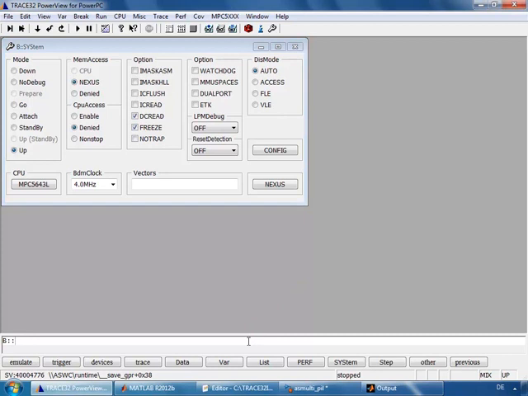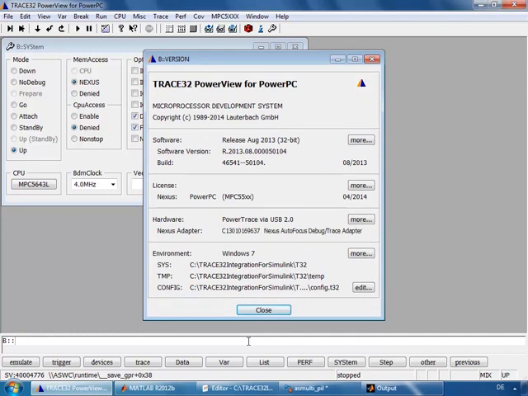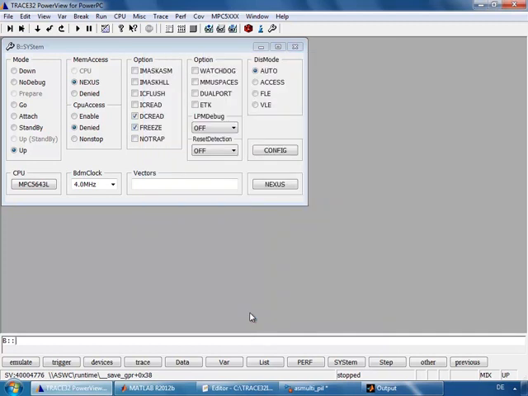This is a suitable moment to have a closer look at the TRACE32 system. The software release is August 2013. The debug hardware is a PowerTrace USB 2.0 module. Its trace functionality is not mandatory for use of the TRACE32 integration for Simulink, so a PowerDebug module would also be sufficient.